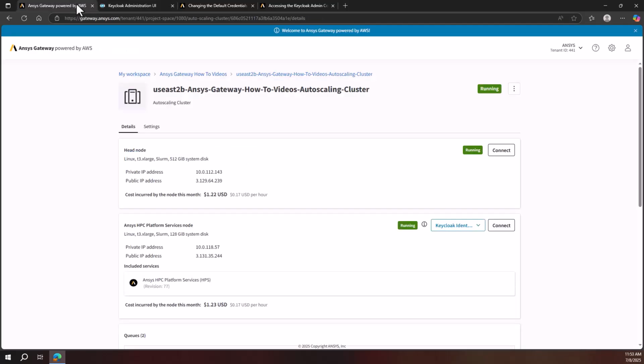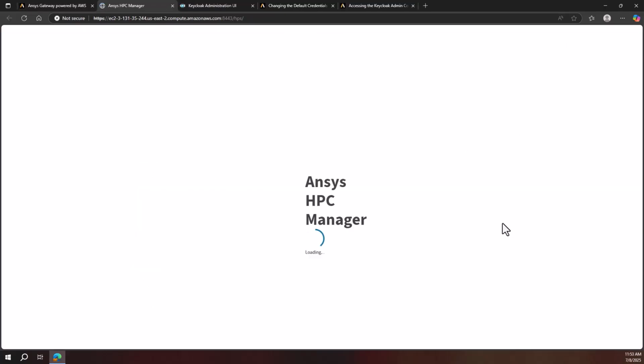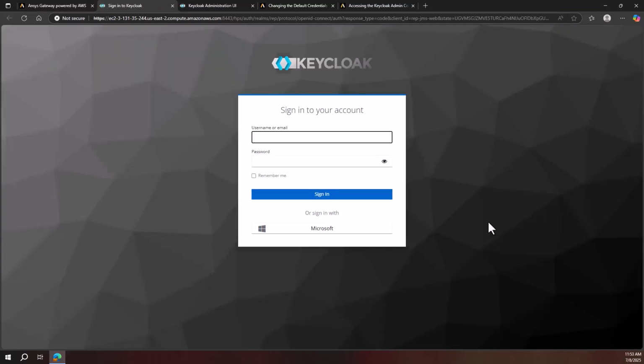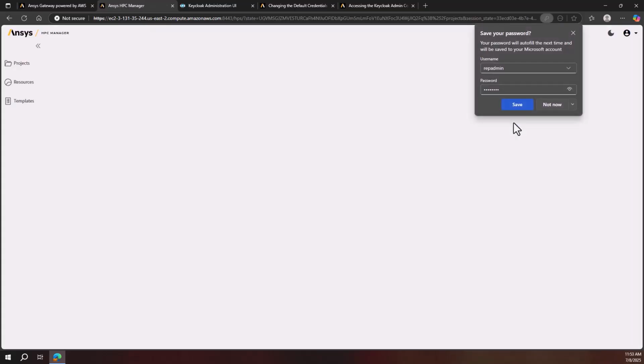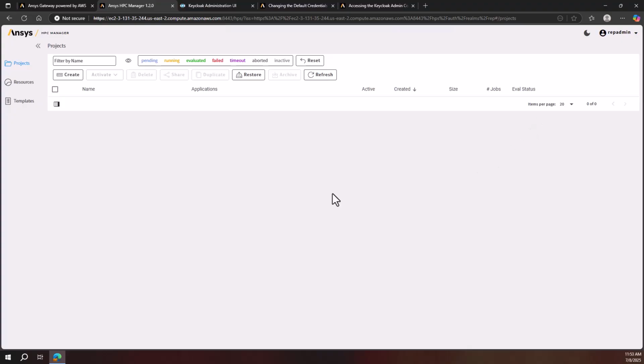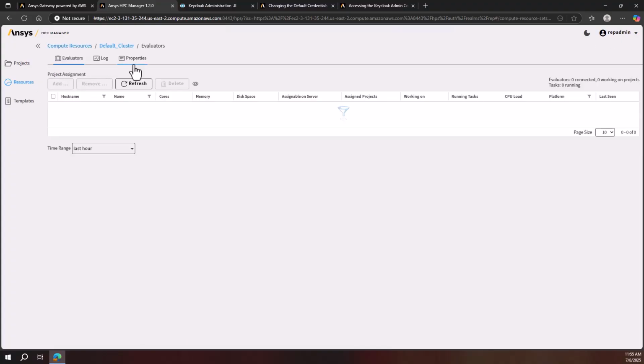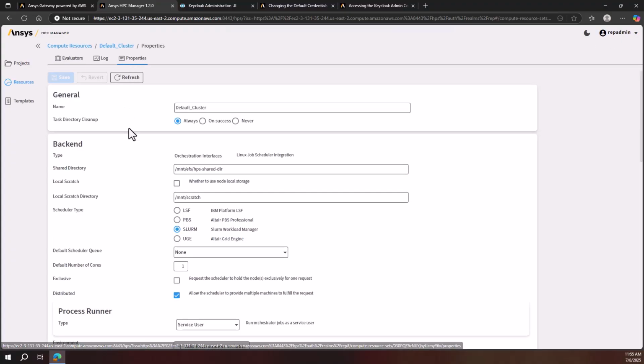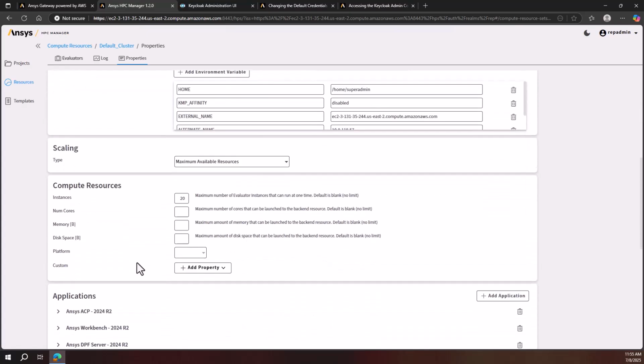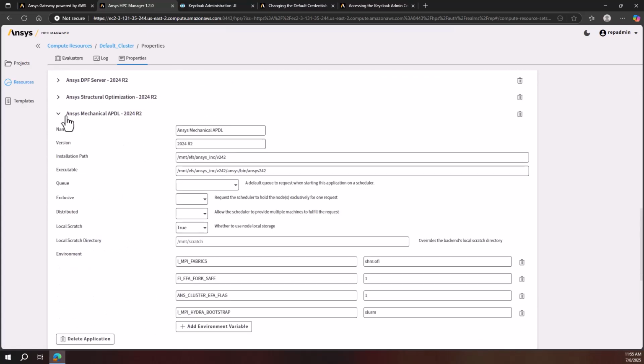You may need to make changes to HPS itself, which controls how jobs are run on the platform. To do that, select Ansys HPC Manager and connect. Log in with admin credentials. Go to the Resources link on the left, select Default Cluster, then the Properties tab. This page contains default settings for the cluster overall, as well as for individual applications.